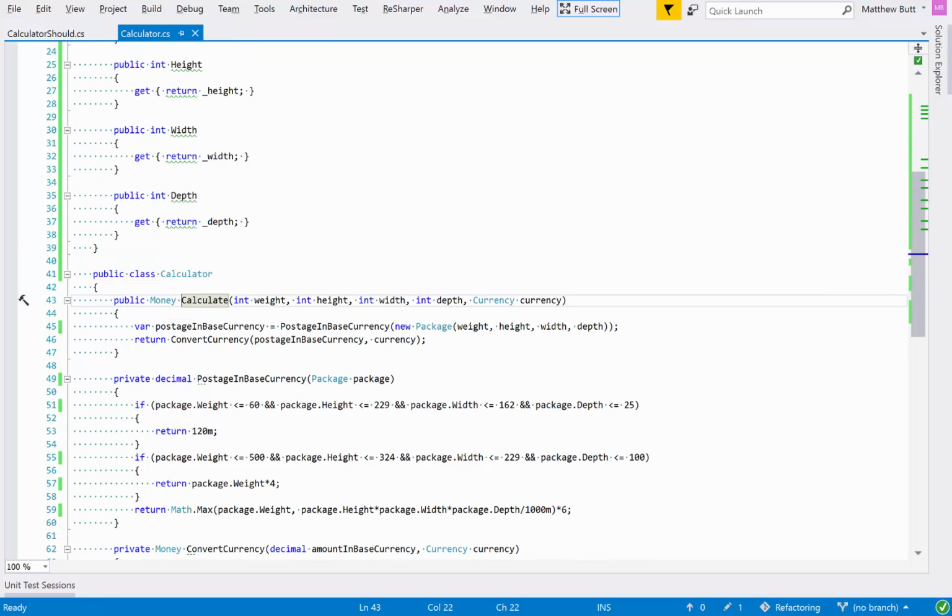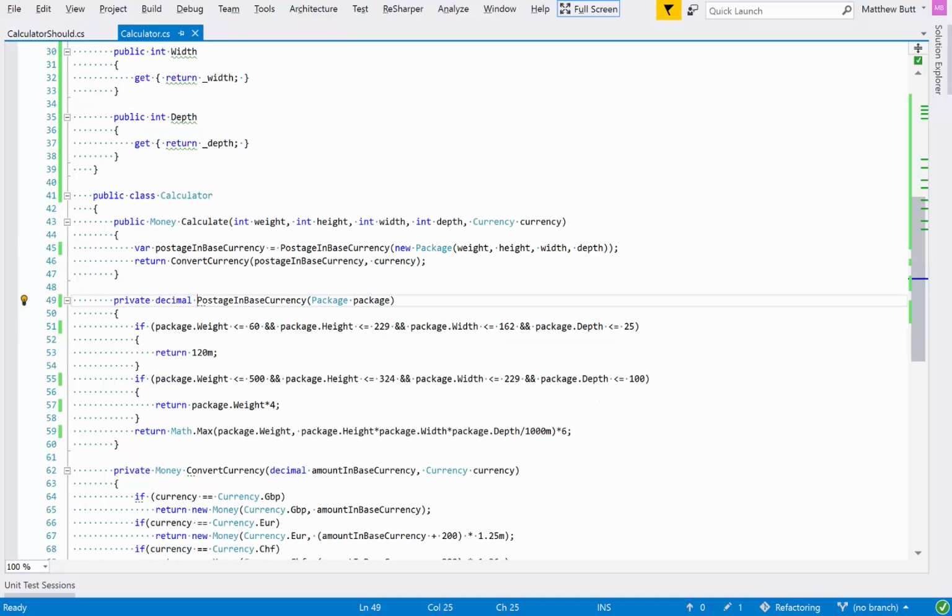Down in the calculator, I can see that I am creating a new package to pass into the postage in base currency method, and that the postage in base currency method accepts this, and that it refers to all the properties on this package. And as I suspected, I'm smelling another smell here. What we've got now is feature envy, because postage in base currency cares a huge amount about the state of package, but it doesn't actually know anything about the calculator at all. So when we see feature envy, one thing we can do is move the behaviour onto the envied class.